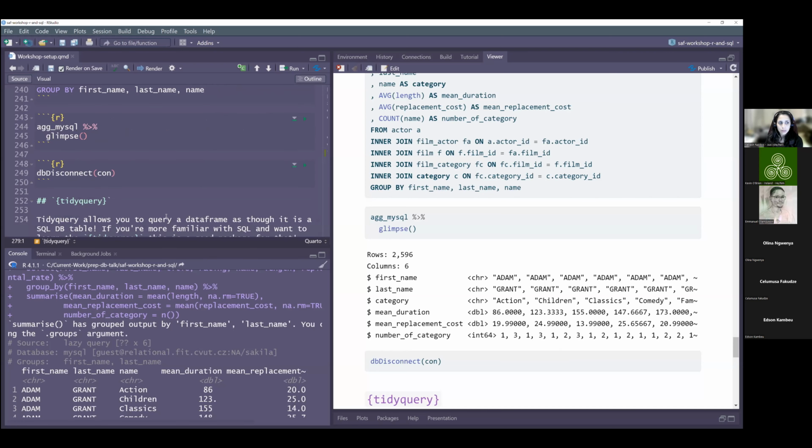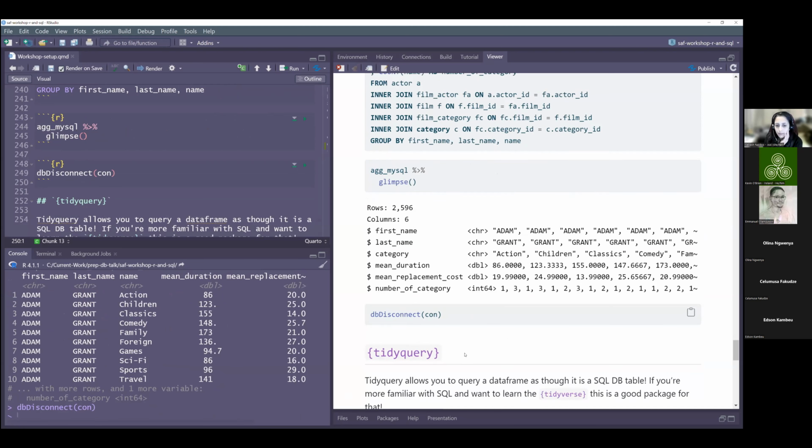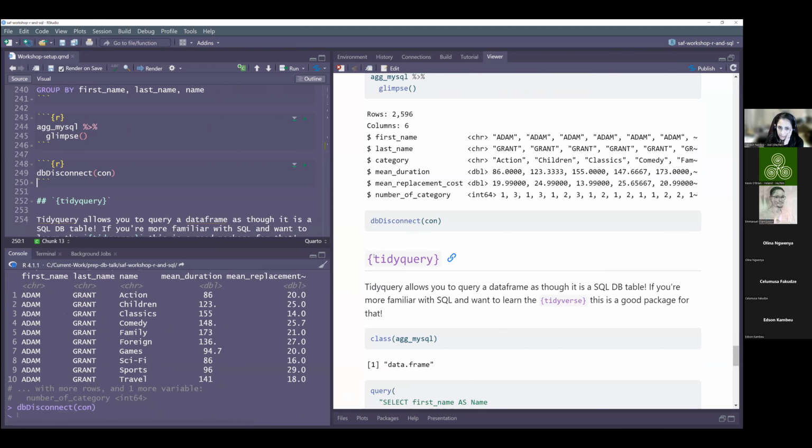Okay, and then you can disconnect from that connection. Then here in the tidyquery, so tidyquery is a different package, but I thought I wanted to show you guys as well, because what's nice about it is it allows you to work with the data frame as though it's a SQL database table. So you're allowed to run SQL on a data frame.